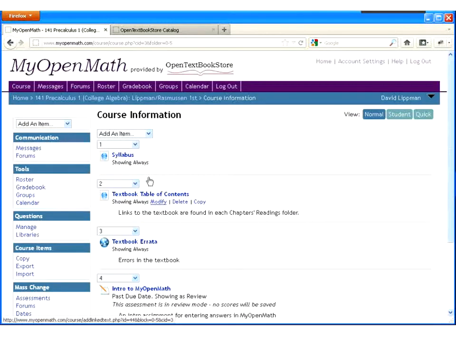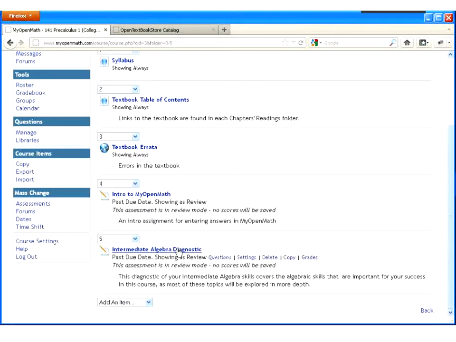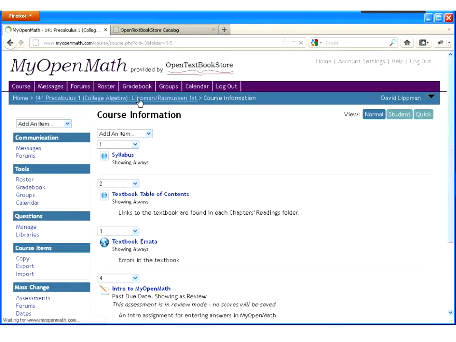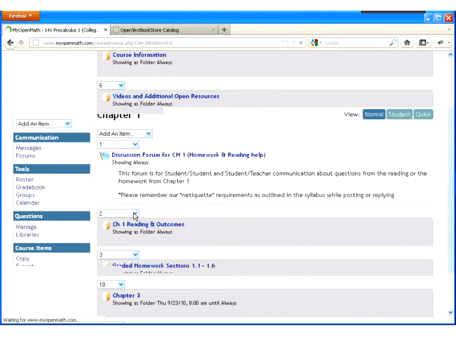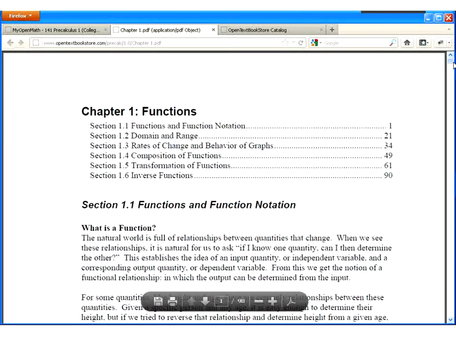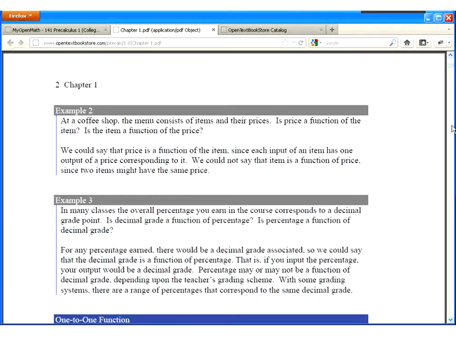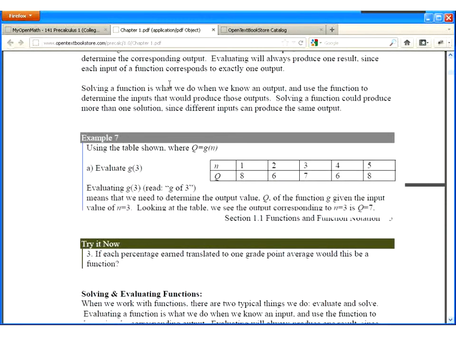For the student, we have a sample syllabus that you could start with or not, your choice, of course, and a diagnostic introductory assignment. And then to jump into the good stuff are the individual chapters. So we have the readings, which is the online book. This book is also available in print form for, I think, $15 for the entire book. It looks like this. It looks like a book.